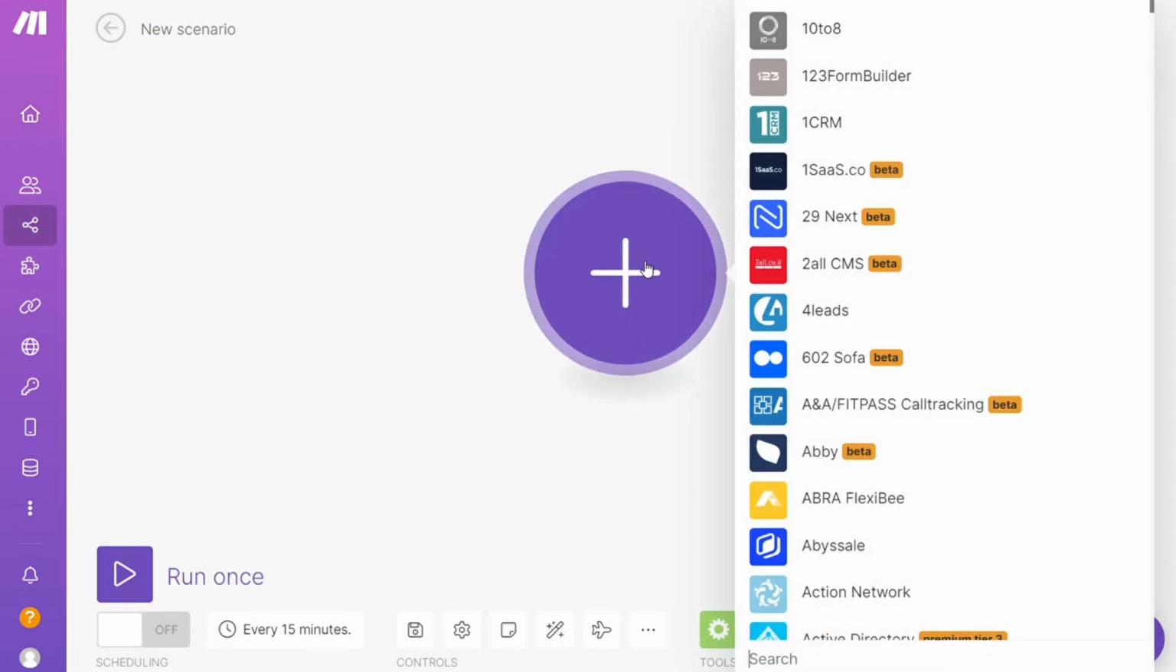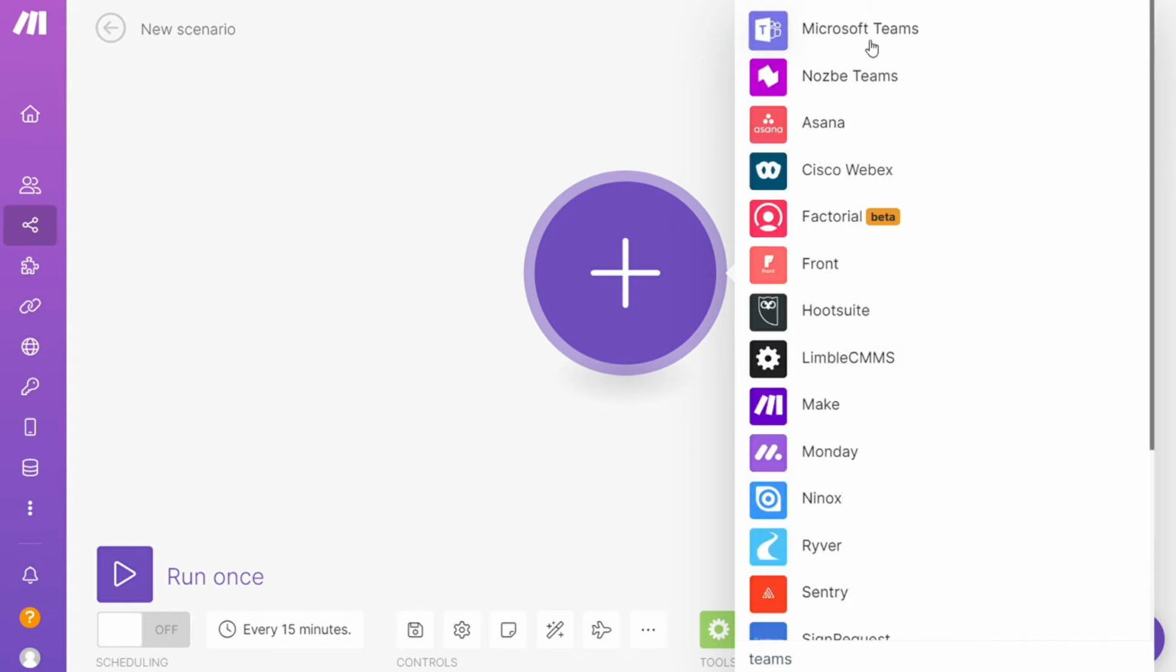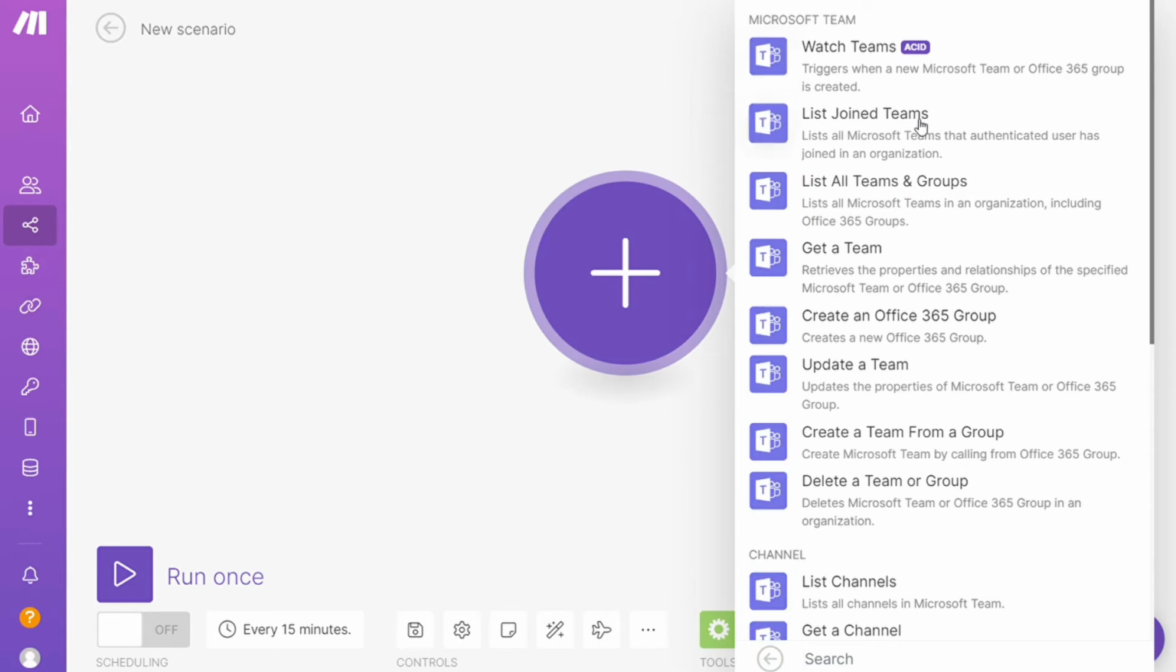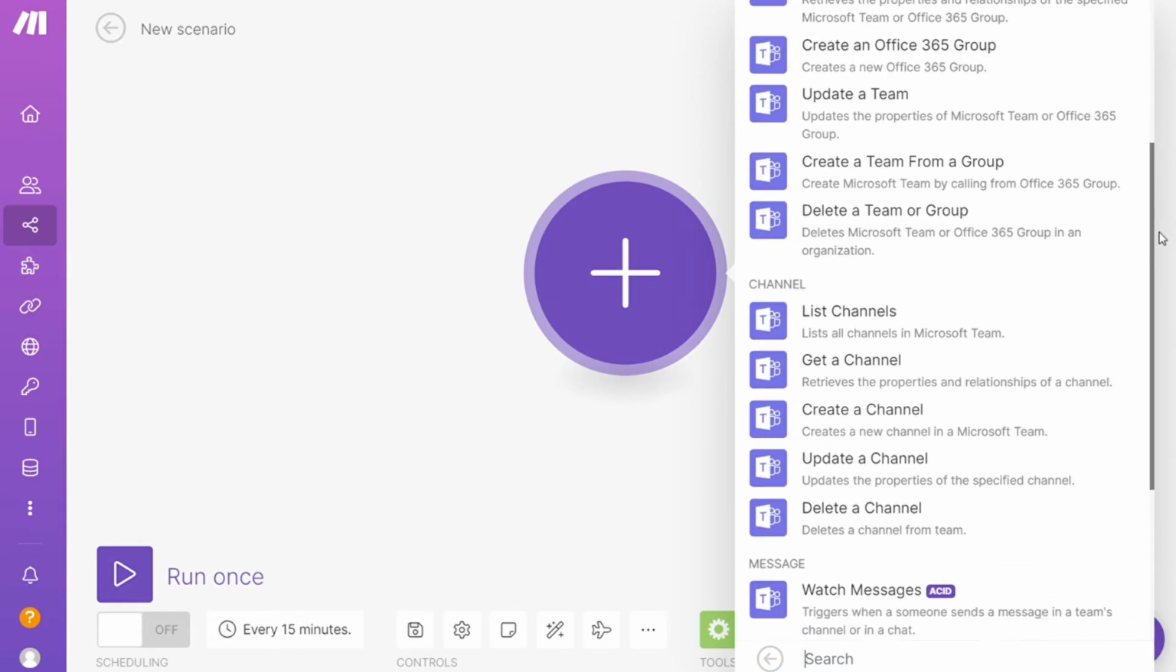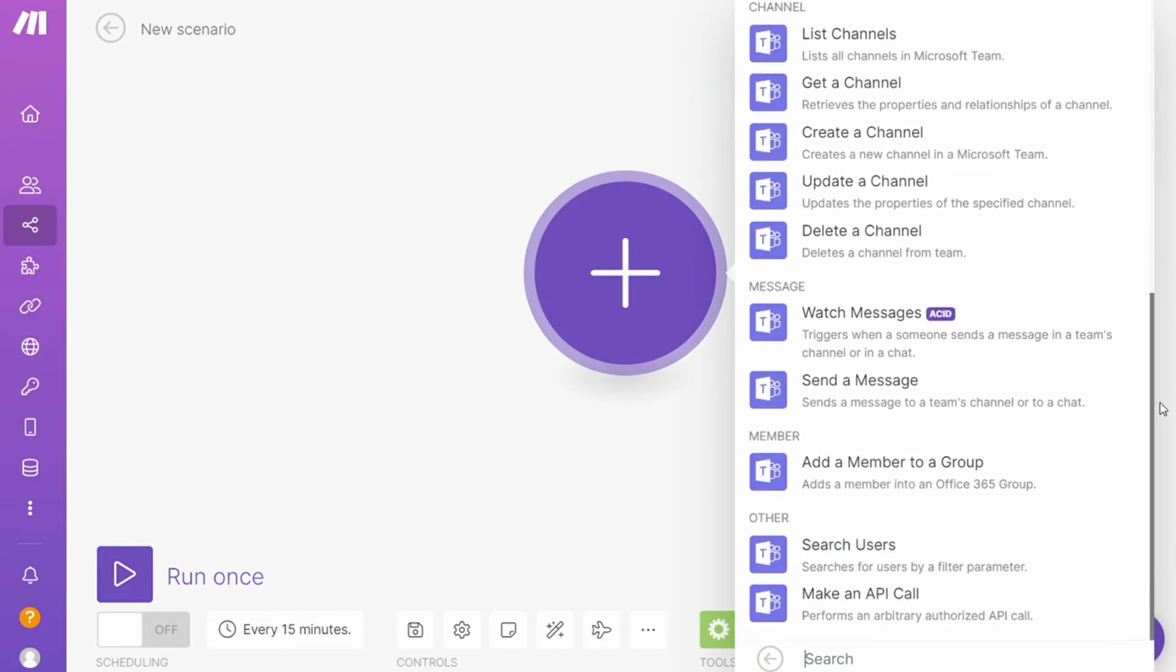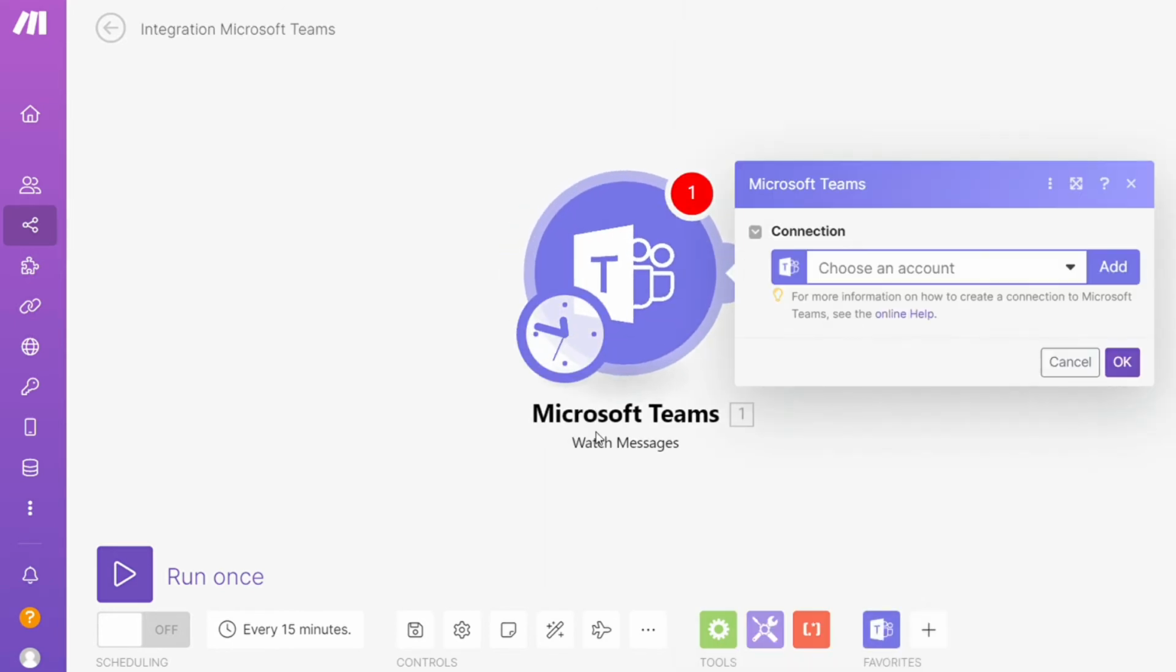Click the plus symbol and just search for the apps that you want to connect. So I'm gonna add Microsoft Teams here, and as you can see, each application usually has different kinds of modules inside of it because you can do different things with those applications, like watch Teams. We have watch messages, so you would choose which one you want here. I'm gonna go with watch messages. Then, that is also specified down here what kind of module it is.